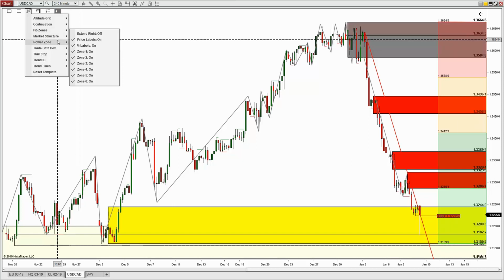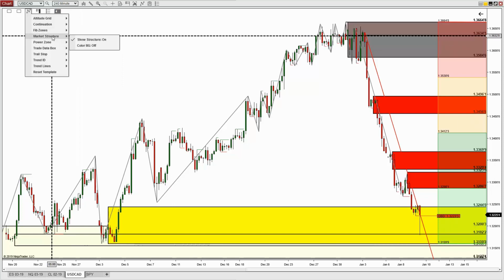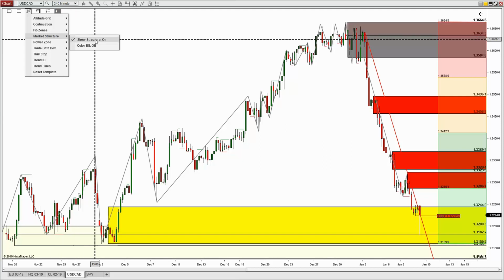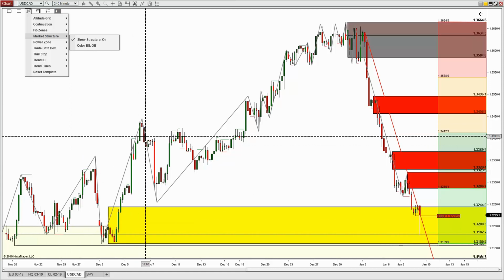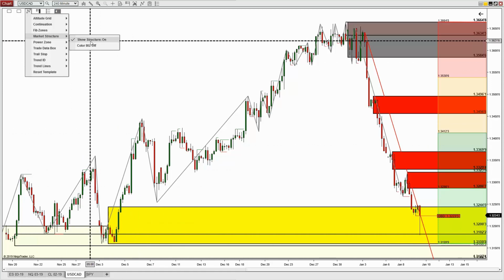Let's go ahead and look at our market structure. This is a rather simple option here in the sub menu. As you can notice, we have show the structure as well as color the BG, which means the background. So first and foremost, we can toggle the structure on or off. The structure is these lines that you're seeing here. Please note this is absolutely not any form of a zigzag indicator. Whereas it is defining market structure, there are a lot of working components to achieve what we desire.